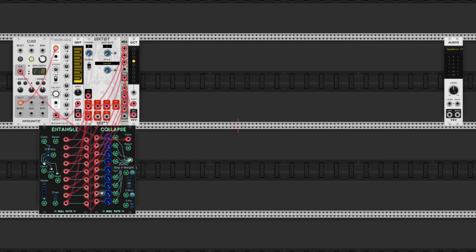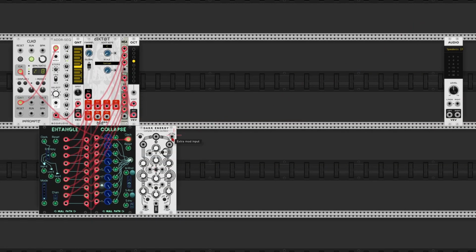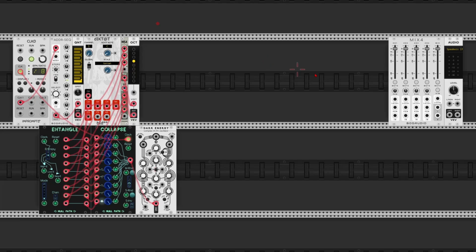Let's already start playing this sequence the way it is now. I'll add a Dark Energy module by Geodesics, which is an oscillator, and connect the volt per octave input to the collapse output. I'll also add a Mix4 module by Bogaudio at this point. Connect the mixer to the audio output and send the Dark Energy module into the first channel on the mixer.